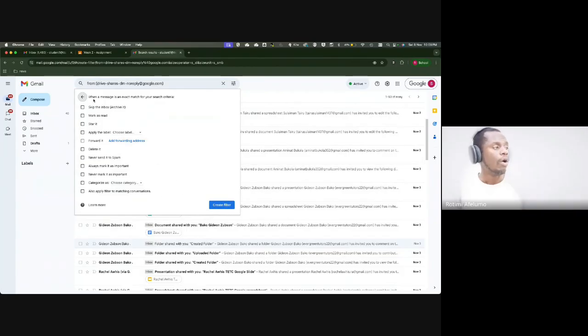So I can say when a message is an exact match to your search criteria, I can say mark it as read so that it doesn't show as unread. I can say delete it. I can say always mark it as important. Never mark it as important. Then categories. These are all subcategories. Every email, and like I said, these are categories that are determined by Google itself. Any email that comes from this, I can say put it under updates or forums. So you create filters to search, but also to give instructions on what to do with those particular emails.